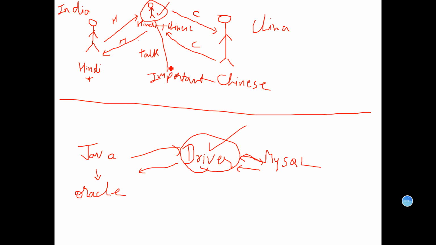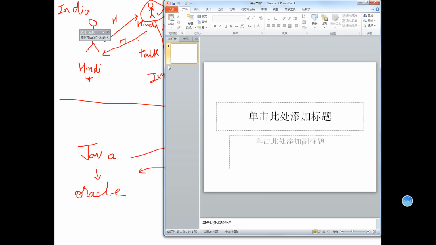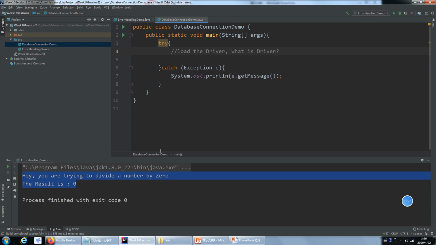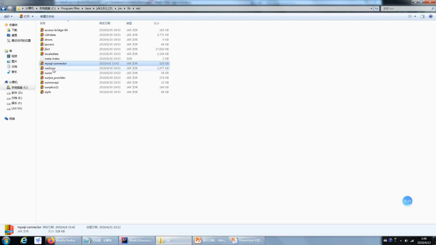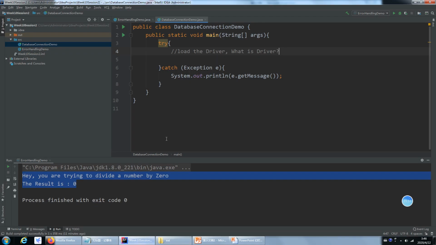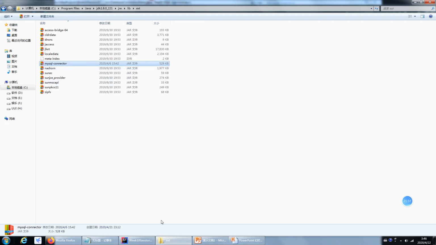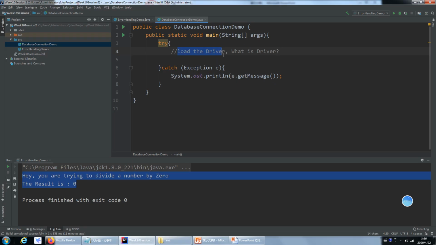If this is clear, then in your Java program, let me tell you who this driver is. This driver is the MySQL connector. So this is a driver, and we need to write code to load this driver in my Java program. So how do we load it?